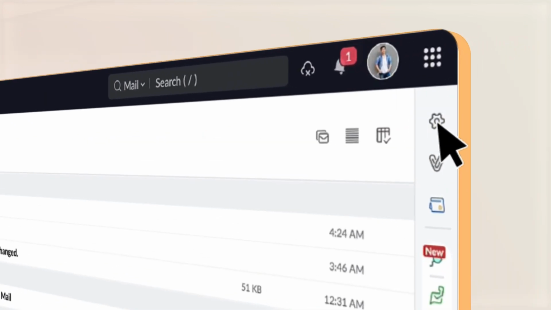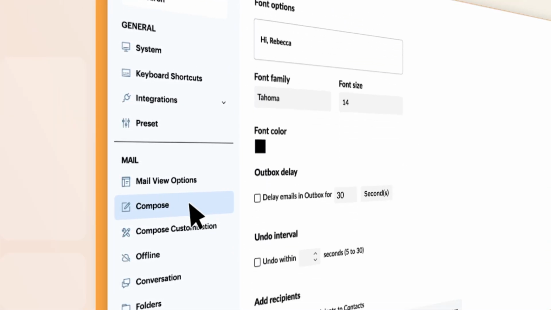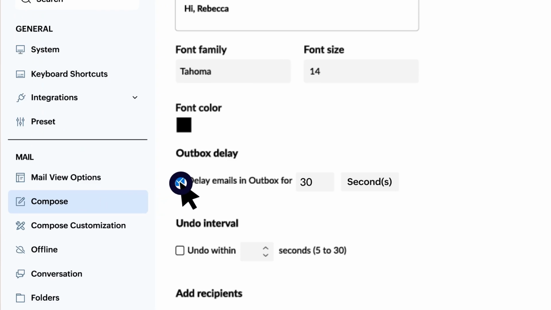Select Settings and choose Compose. In Outbox Delay, enable the checkbox and set the duration you'd like for the email delay.